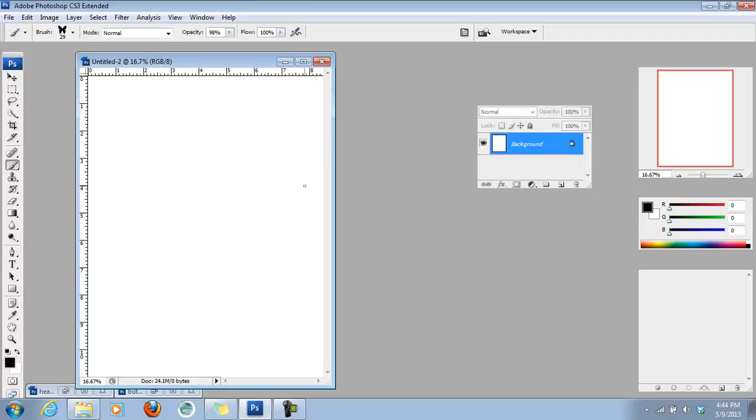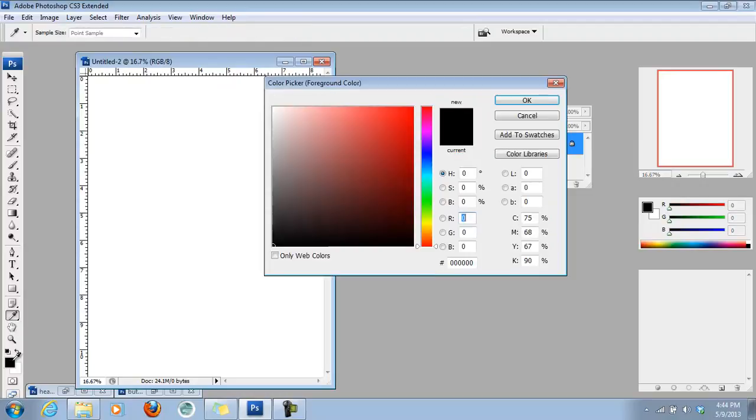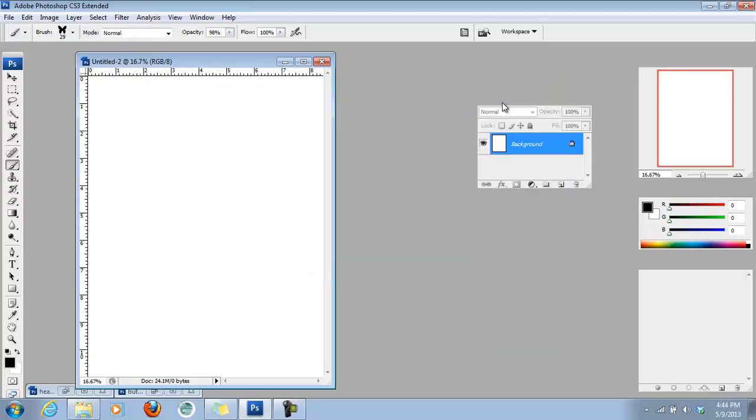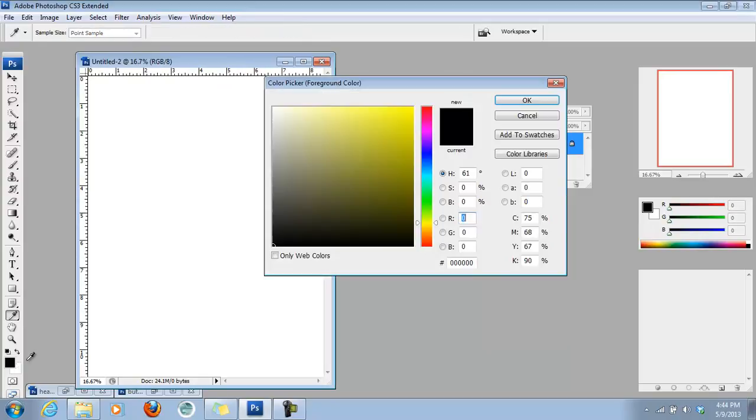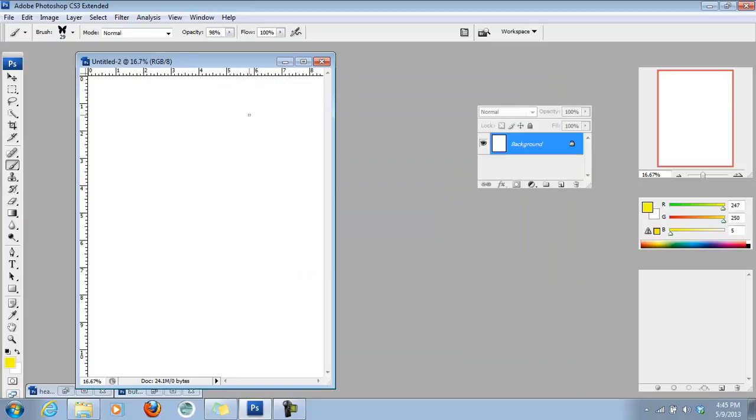Alright, so to begin, the first thing we're going to do is come down here and change our color swatches to a bright yellow. You can choose any color you want. Okay, pick the yellow. I'm going to start with yellow because that's going to cycle the colors. The actual brush we're going to use, which I'll show you in just a moment, starts with what color you choose, and then it cycles through a rainbow of colors as you click and drag the brush around.